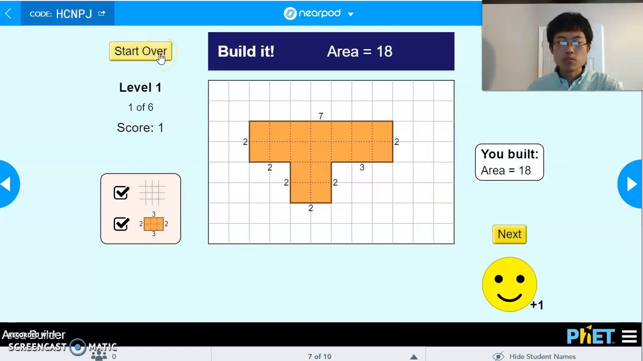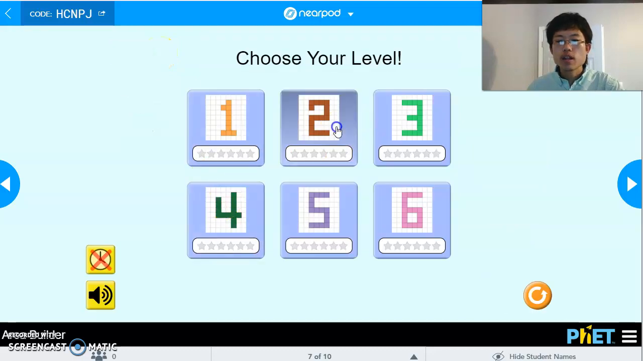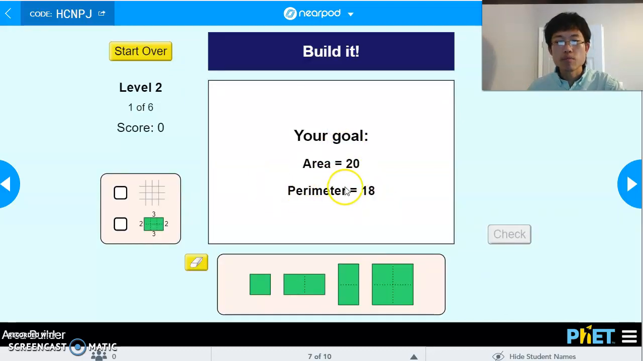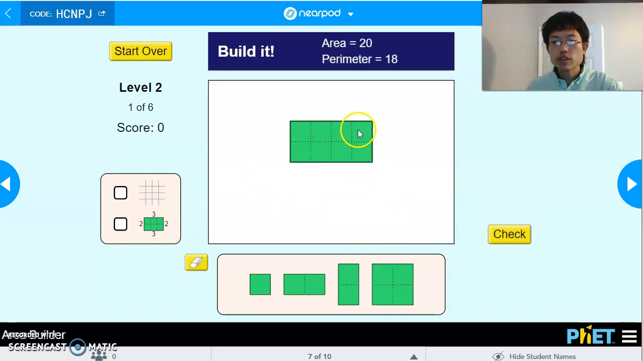Pretty easy, simple, straightforward. Level 2 is going to ask perimeter. It says area 20, so you create an area of 20, and you say check.